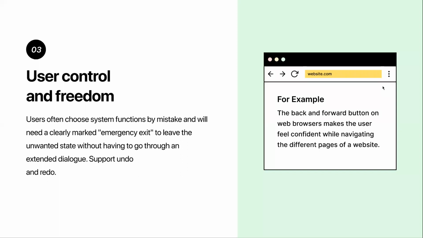Undo and redo. You should be able to give your user an option to cancel a certain step. For example, on a landing page, the user wants to go to the pricing page, and mistakenly clicks on the contact us page. You should create an avenue for your user to go back or to move directly without a dialogue or without stress.